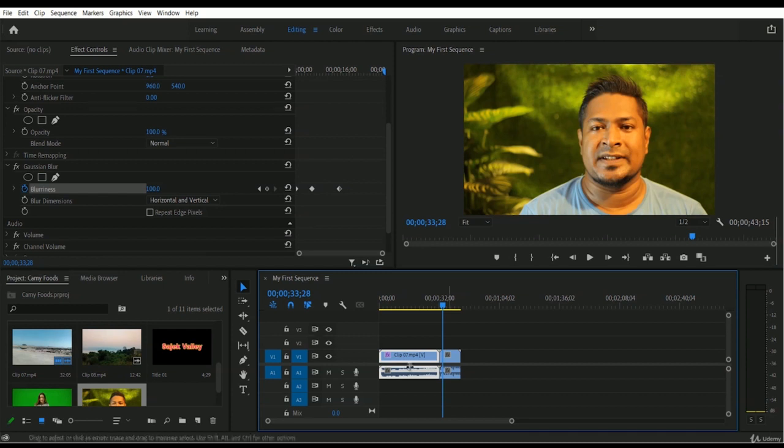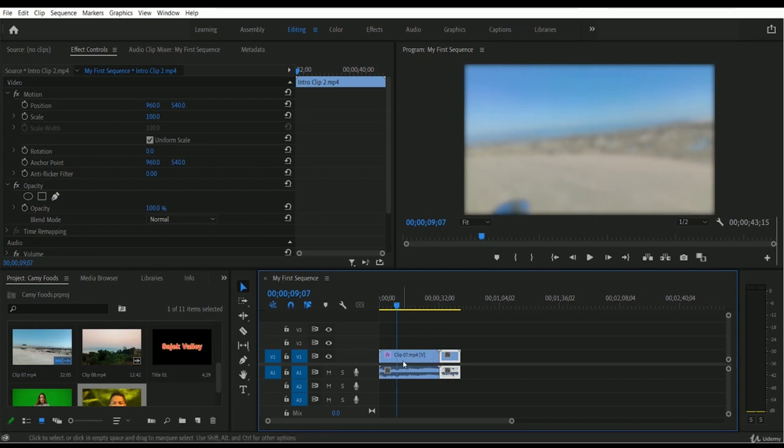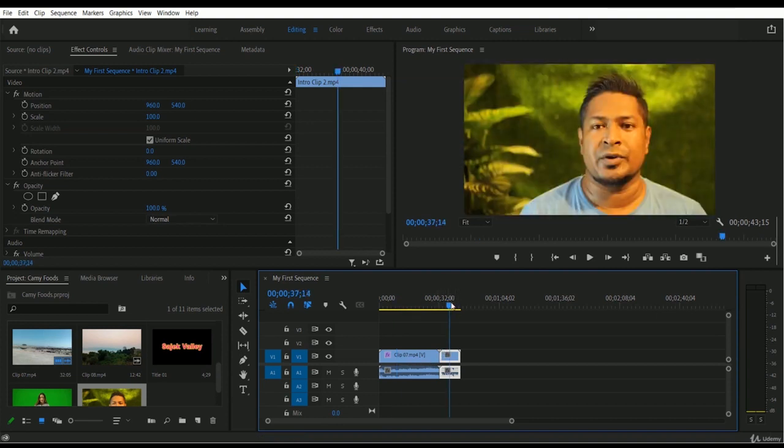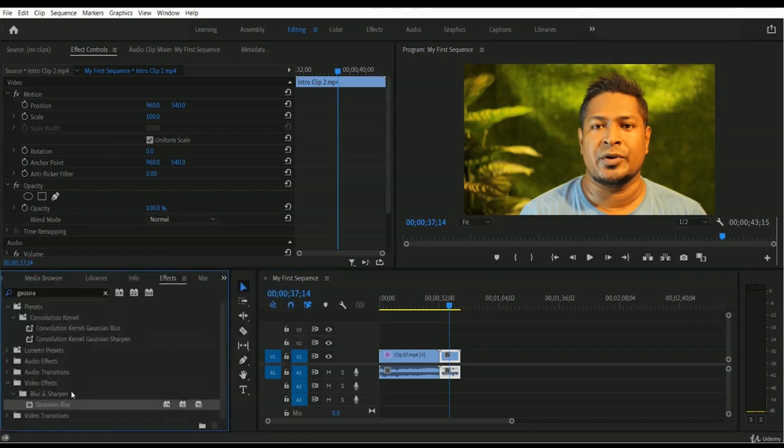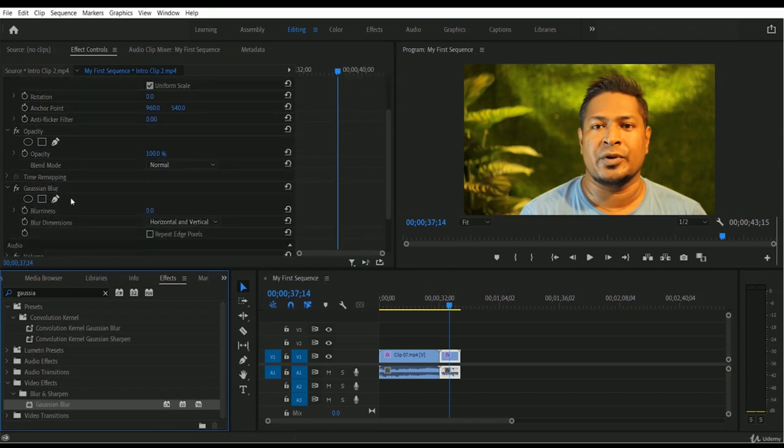You just have to add the Gaussian blur effect to this video footage also. We added the Gaussian blur effect to clip 07 footage, but we didn't apply the Gaussian blur effect to this video footage. That's why we have to apply the Gaussian blur effect to this footage. So let's go to our effects tab. Here is the effects tab, and here is the Gaussian blur. I am adding this Gaussian blur effect to our video footage. Okay, cool. So you can take a look. We got the settings for our Gaussian blur, but when you increase the blurriness, this entire video will be blurred.